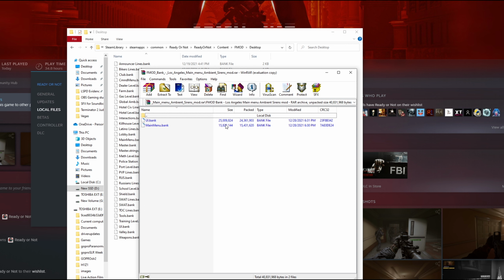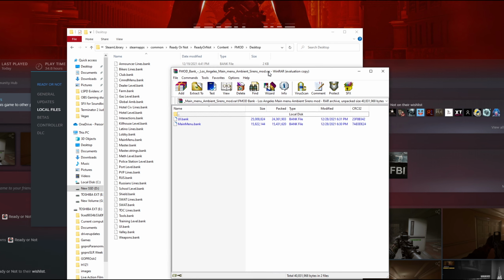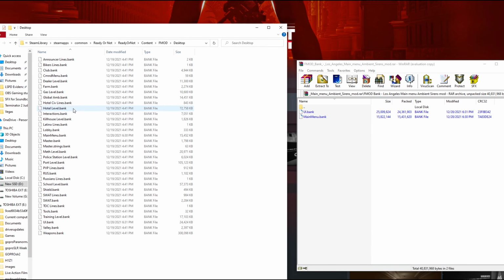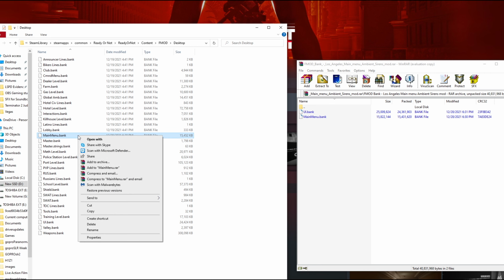to change the main menu sounds, we have UI.bank and main menu.bank. These are the files that are being replaced. So what you can do is move this off to the side. We're going to look for main menu.bank. We're going to go ahead and right click. We're going to cut that file. So main menu.bank, cut. And then we're going to paste that to the desktop.